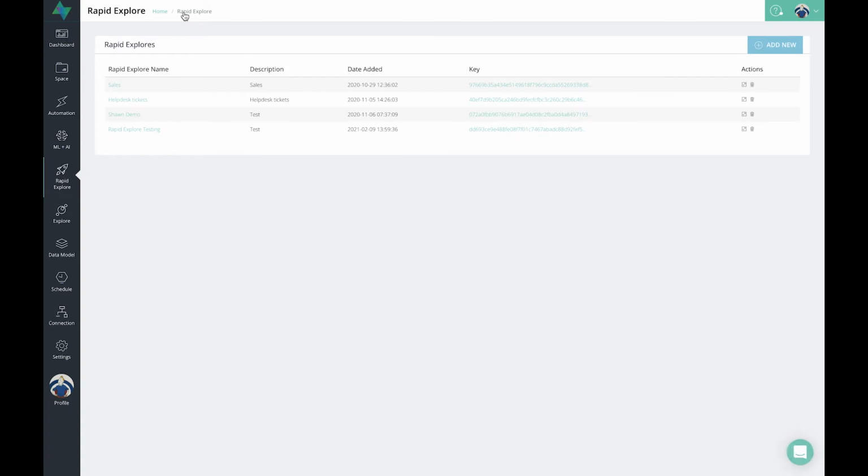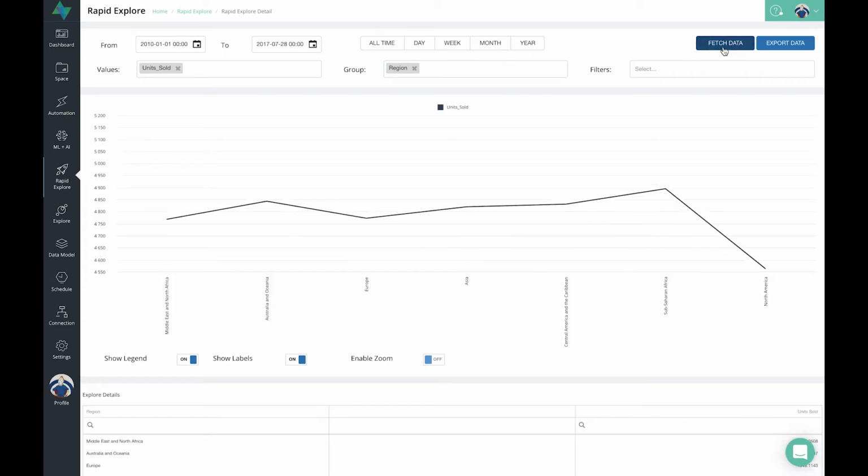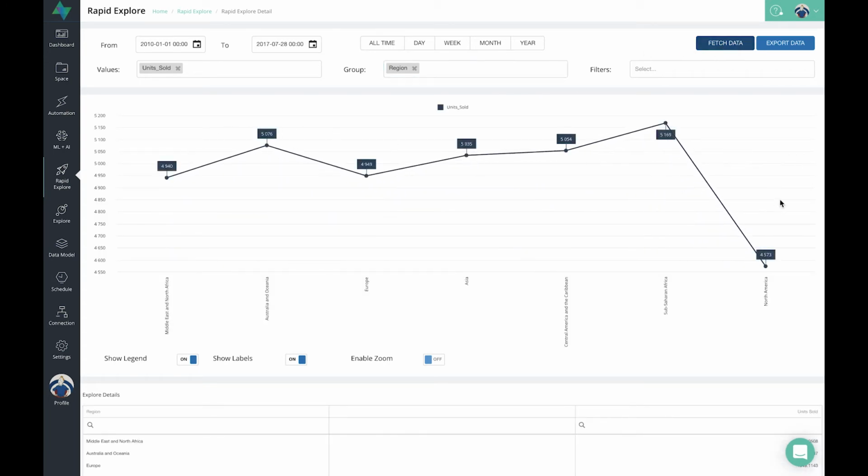Once it's in place, you just click onto that sales data, and what you'll see is it brings up your screen. Yes, you can filter from the from date to the end date. You can do it by day. So let's go through a little example here. Let's create units sold, and we're going to do it by region. Let's fetch the data to show you that it brings back the information that you're looking for.